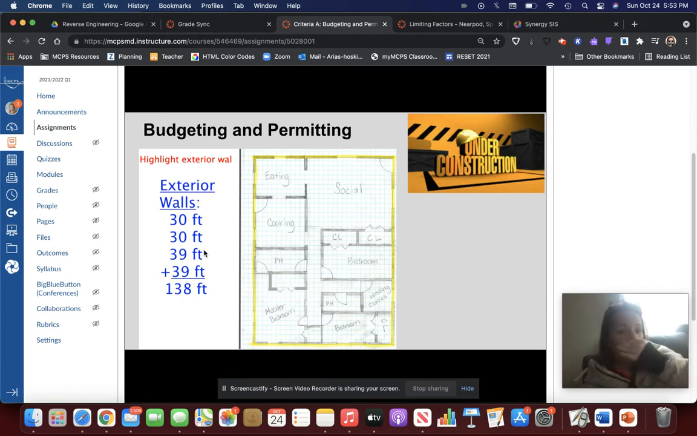If you don't have your final floor plan, you should have the copy of your final floor plan. If you do not have the final floor plan, then you have to wait for me until Monday. But you should have the copy. If you have the copy, complete this part, okay?